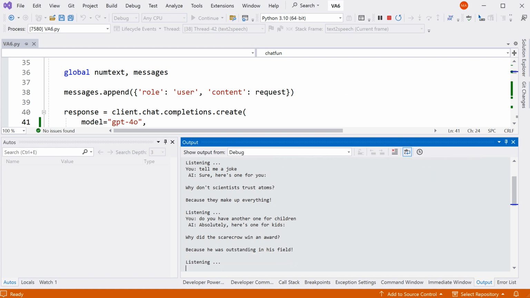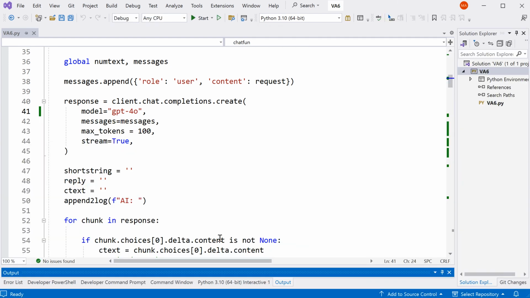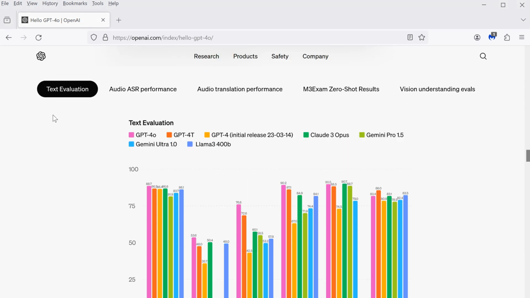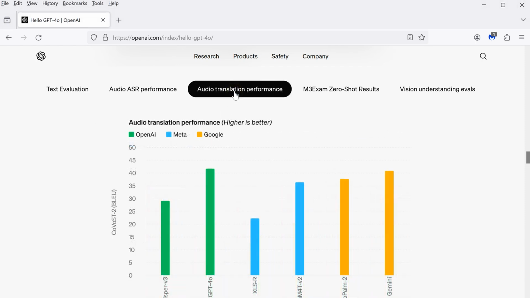Okay, you get the idea. So, before I talk about the code, I'd like to show you a diagram showing the benchmark test of GPT-4o. If you look at this chart, you can see GPT-4o is very impressive when you compare with, for example, Gemini Pro 1.5. Not only for text evaluation, but also for audio translation, as well as vision understanding.